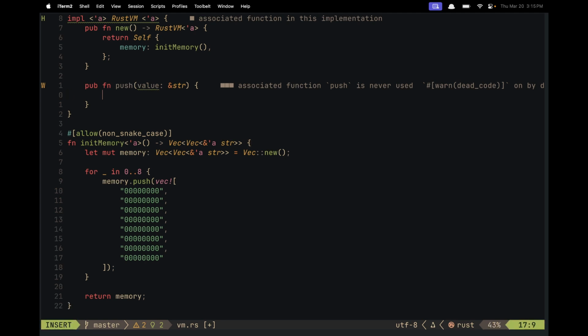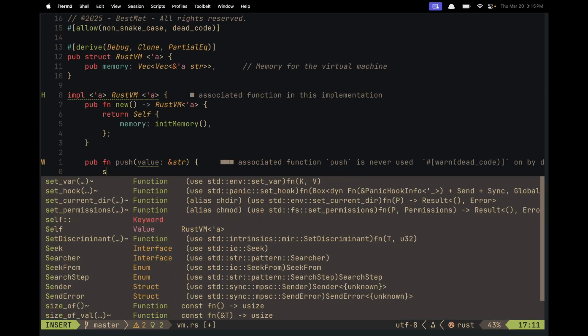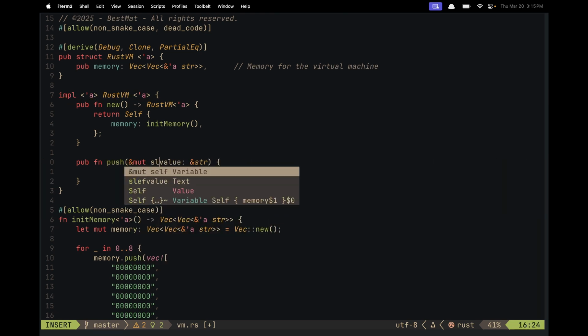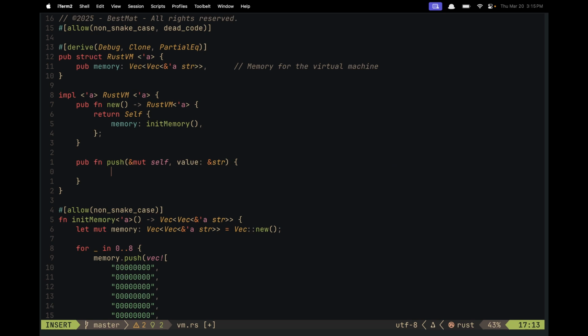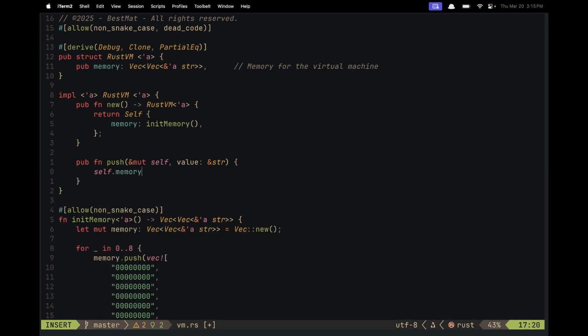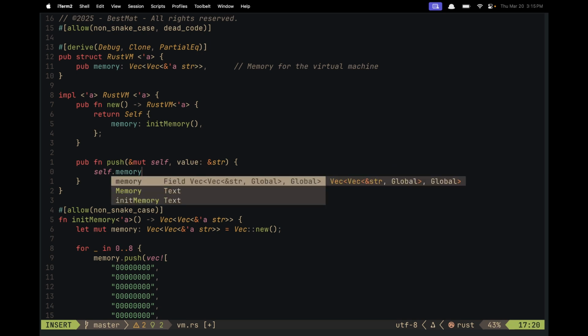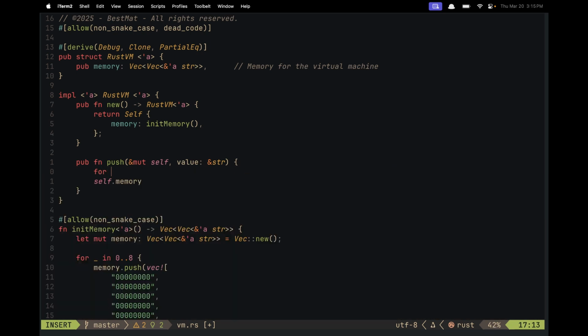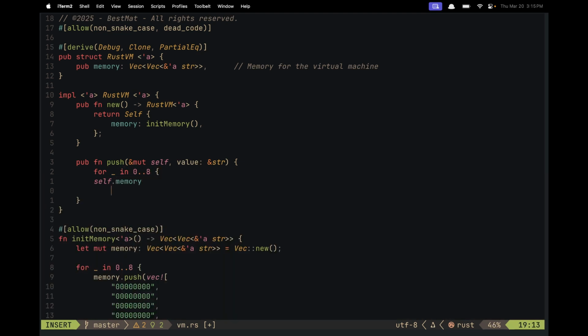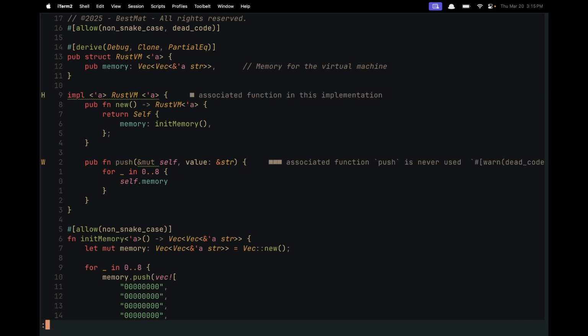So the first thing we're gonna do is we're going to get first of all mutable self, right? So again, self dot memory. We need to check one of them. So again, a for loop. So for 0 through 8, what we actually gonna do?